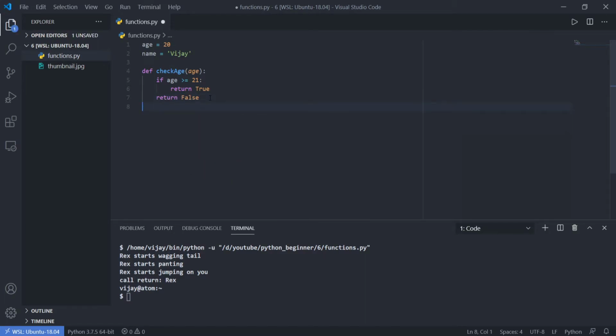So now, if I call this function check age and I pass in my age, and let me actually print this so we can see it better. Now when I run this, we get false because my age is only 20. But if I change my age here to 21, we get true.